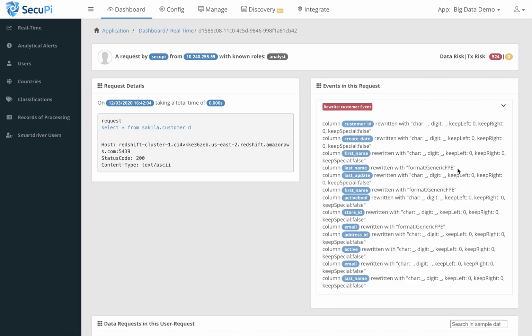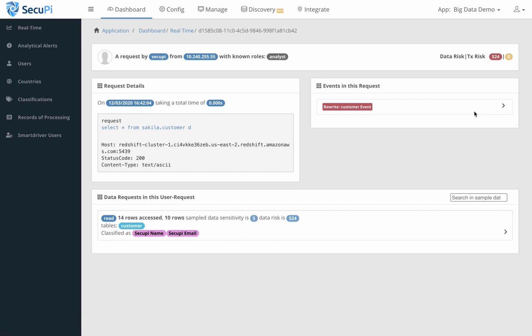So we can see that we had some generic FPE on the last name, on the first name, on the email, the masking that we did for the soft deletion, for the right of erasure. And the most important thing will be this risk score.